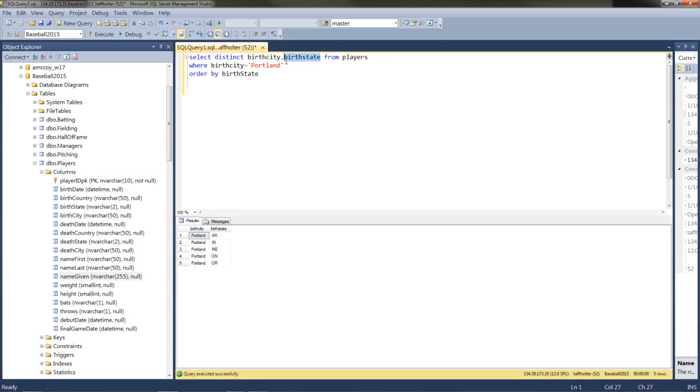Because it combined the two. It combined the two and said, well, Portland, Arkansas is different than Portland, Indiana, or Portland, Oregon, so I got those differences back. But if I had only put in, check this out, if I'd only put in city right here, I'd only have gotten one Portland back, because it makes sense.